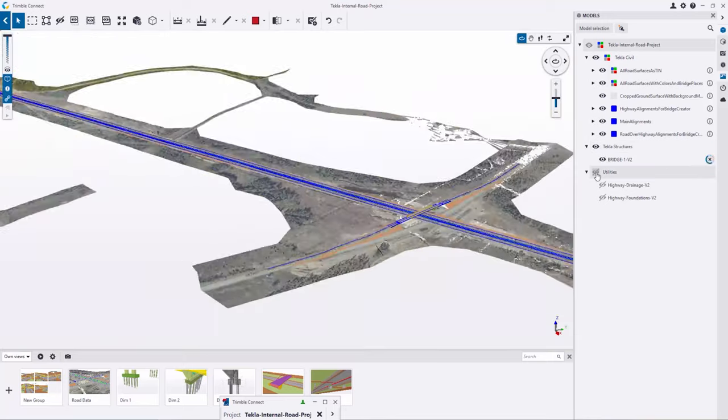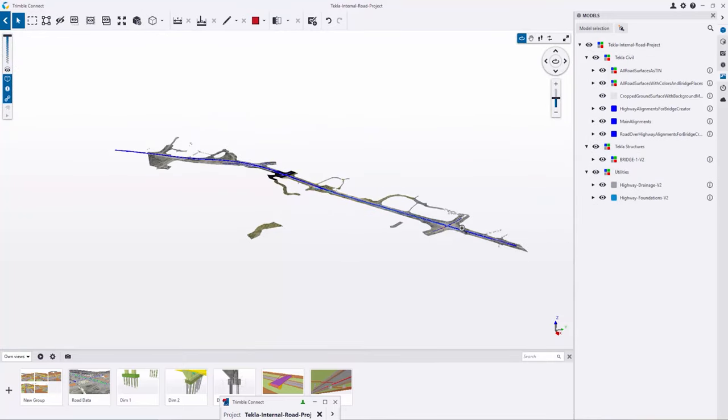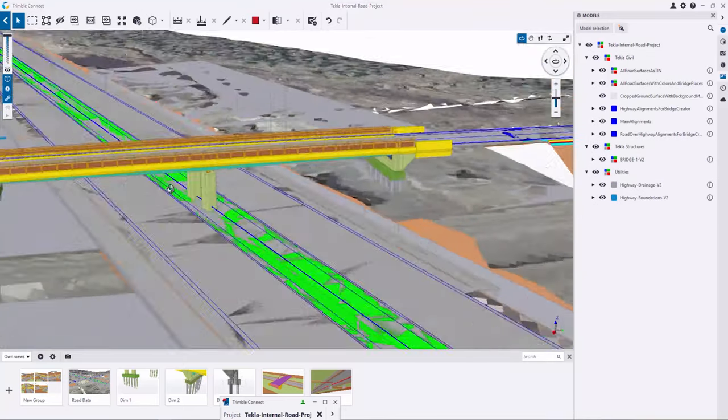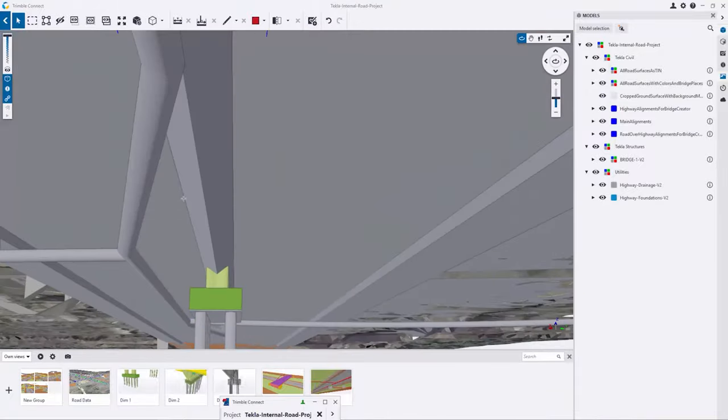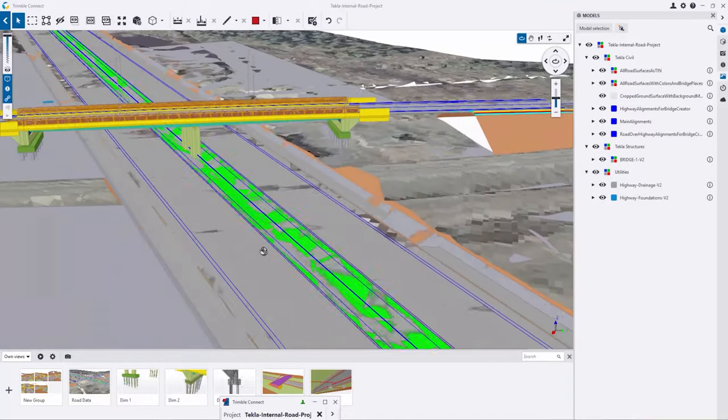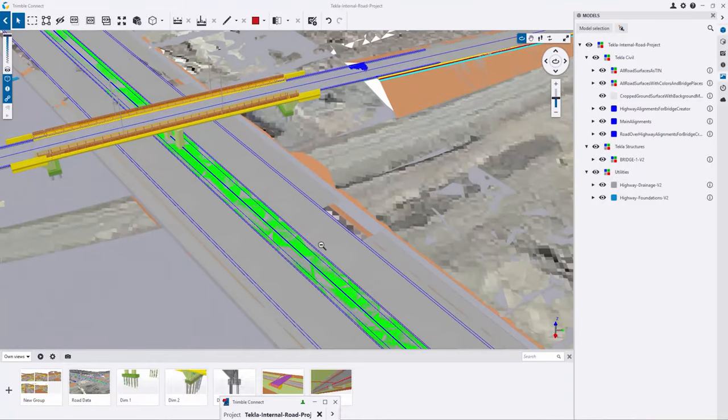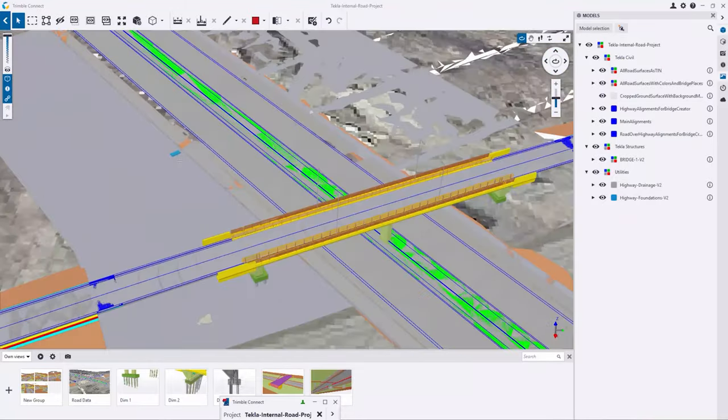So now I just need to turn it on, turn on everything, and we can see now the piers, our drain, and it's not clashing with the drainage, and the foundations for the road signals are in place.